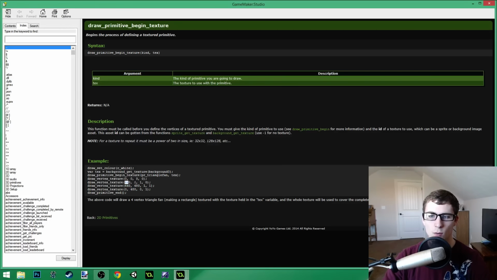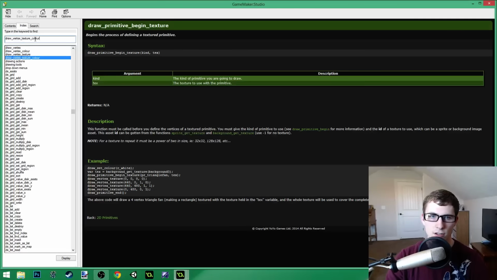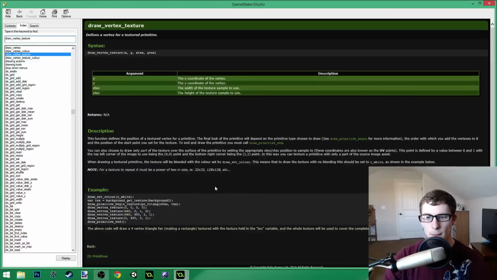We give it an X and a Y, and then we give it, I'm trying to remember exactly how to explain this. Let's look it up. Draw vertex texture. You pass it an X texture and a Y texture. It's kind of like what portion of the texture to use, and we'll define what portions of the texture to use. That's probably the best way of explaining it.